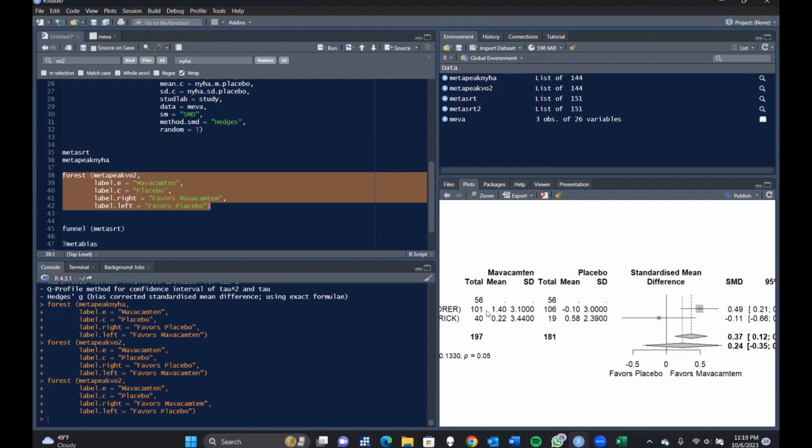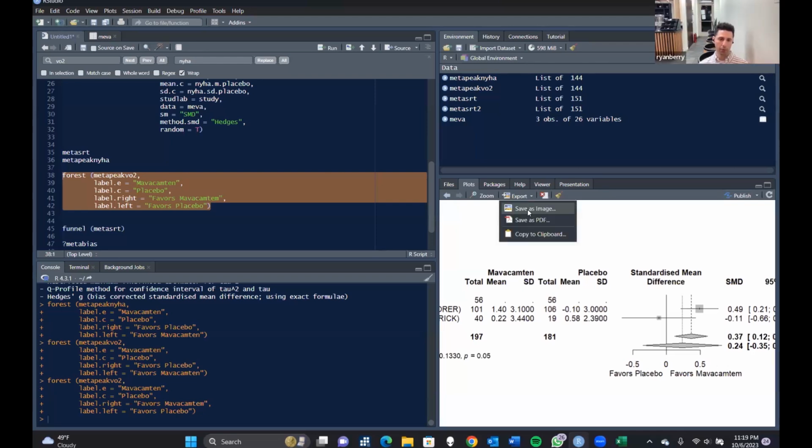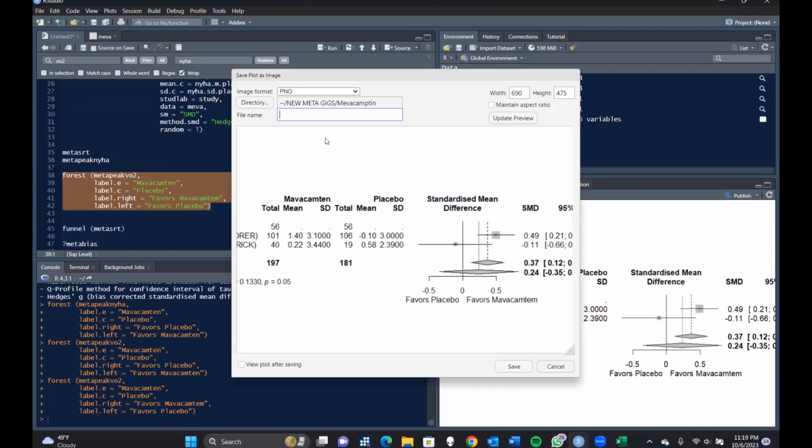But here, the more positive the SMD is, it means mavacamten is high and placebo is low, and it makes sense, right? So 1.4, 3.1, and minus 0.1 and 3. So 1.4 is higher than 0.1. That's why it's positive. It means that peak VO2 is higher in mavacamten than placebo, so it should favor mavacamten. That's the mistake that we initially did, which I corrected now. Got it, makes sense.